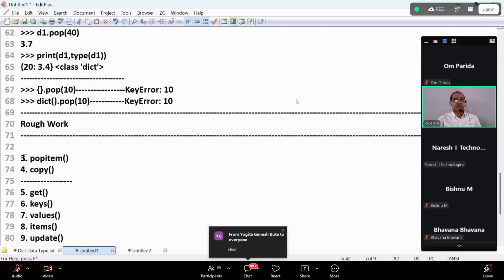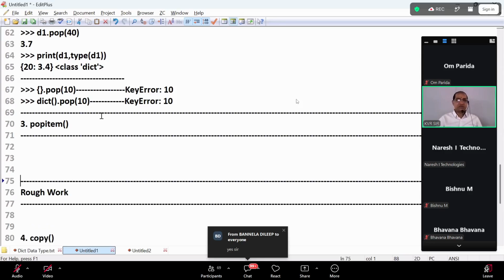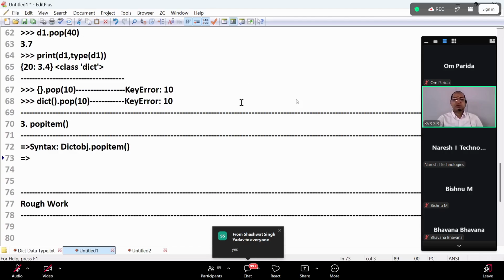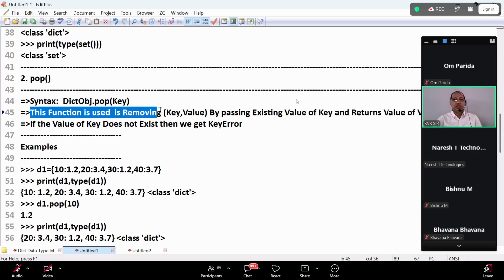Good. So next, popitem. I'm taking popitem. The popitem syntax will be like this: dictobj.popitem(). What will this function do? It can't take any key, value pair, students. Nothing. This function is used for removing the last key, value pair.